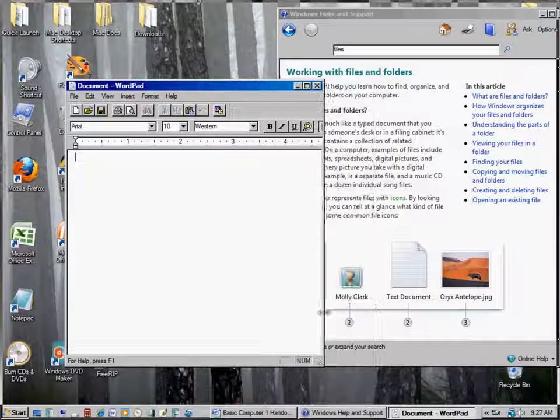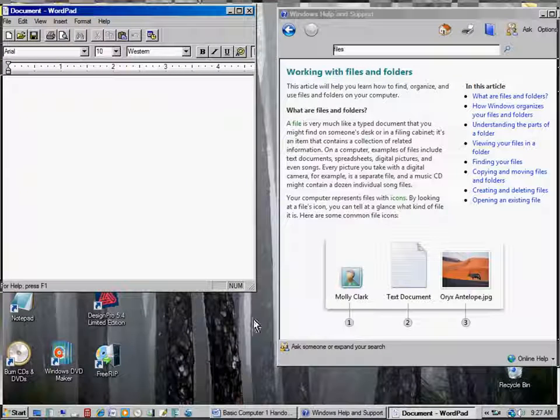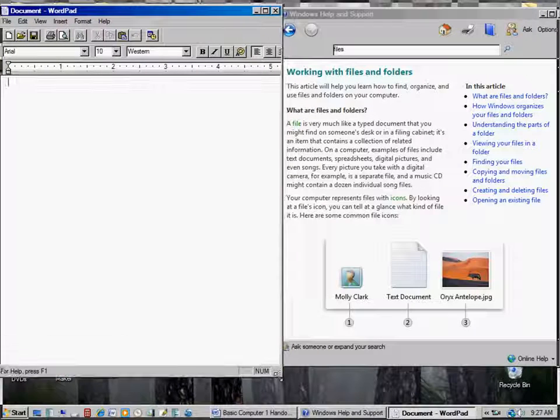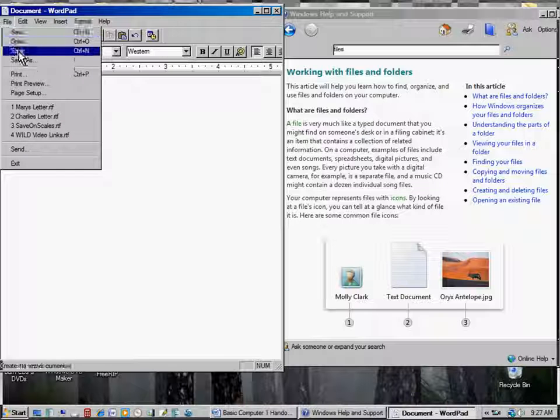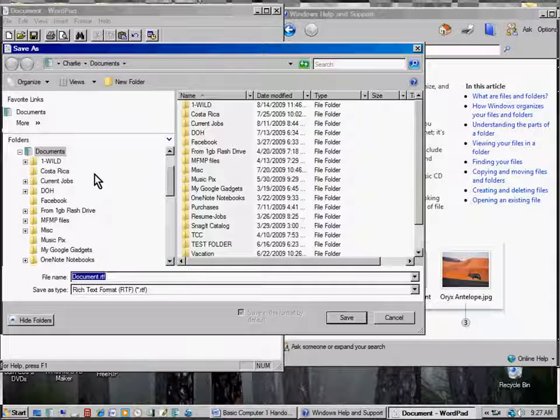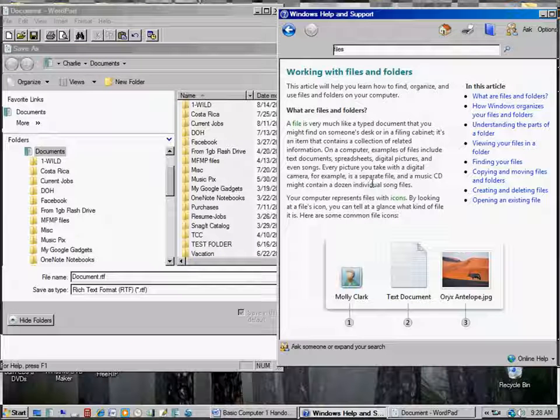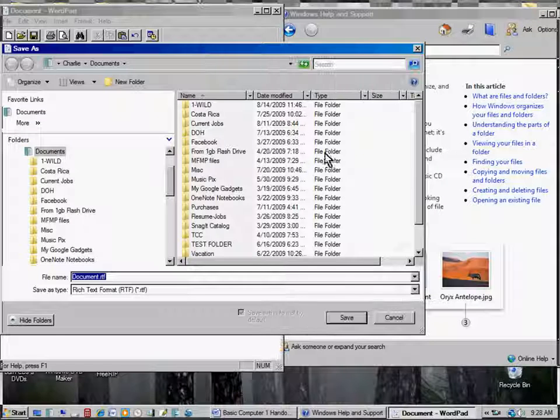Now what you can do is you can actually set this up so when you're trying to figure something out, like how to save, I'll just type that to have something in here to save. When I come up here to go File and Save, you might go, oh, there's a bunch of folders and files. Well, there it is, right over here, is how to work with files and folders. So you can keep this help open on one side while you're working with the program on the other side.